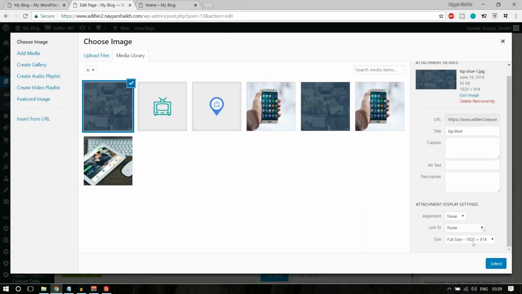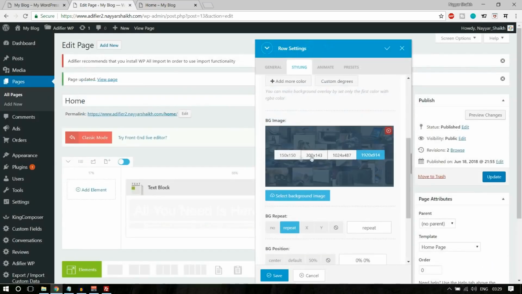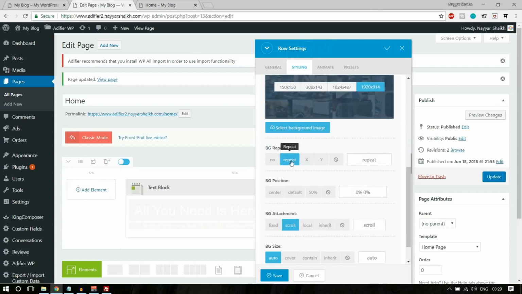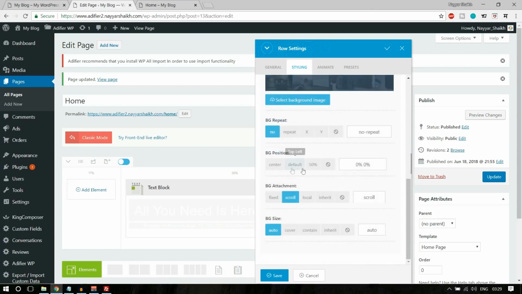Now select this one, you can select the size of the image. So I'm selecting full size, click on select. Again it will ask you over here, make sure you select the full size. Now do you want to repeat? No repeat. Background position, I think it should be center. Background attachment, scroll or fixed.